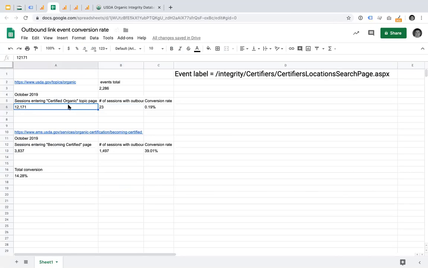Now, since we've already defined our organic integrity click-through rate, or conversion rate, as the number of events divided by total number of sessions, you could also just think of it as total number of sessions with that event as your numerator. So here you can see I'm testing out some different ideas. And what I ultimately decided to do was look at the total number of sessions with those outbound link events. So let me show you how I came up with this.